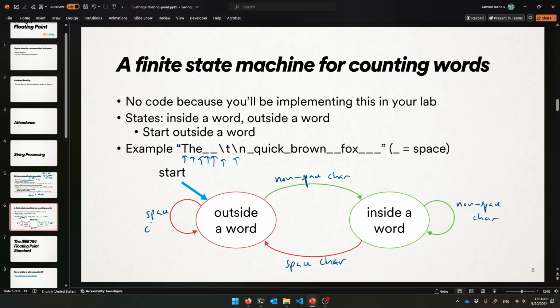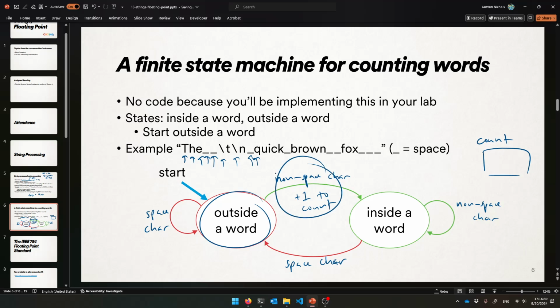The second you see a Q, you're outside of a word, and now you're inside of a word again. That's actually how you notice new words. This transition right here is how you notice new words, isn't it? So if you kept track of a count, and every time you followed this transition you added one, because this is the transition that notices a new word, isn't it?